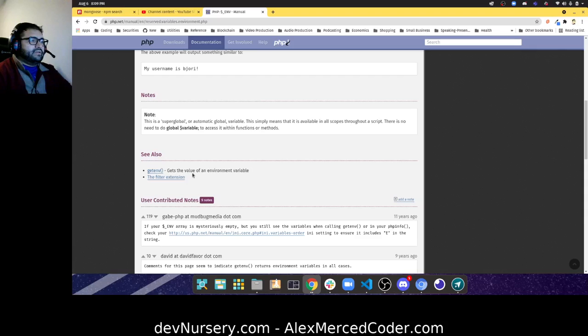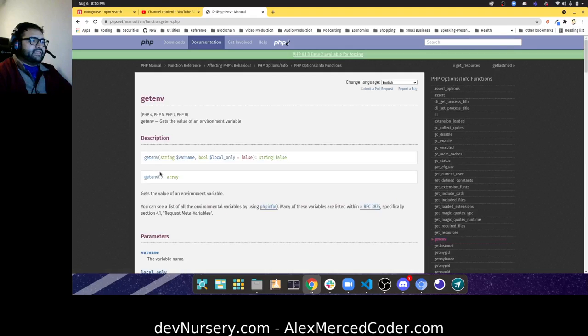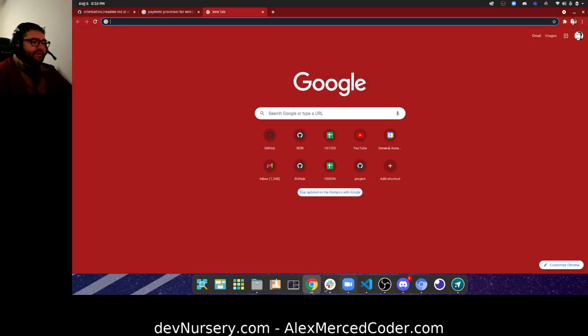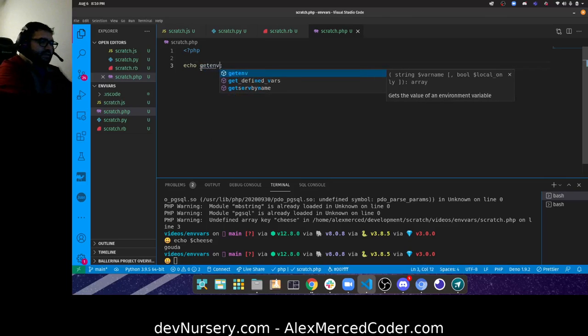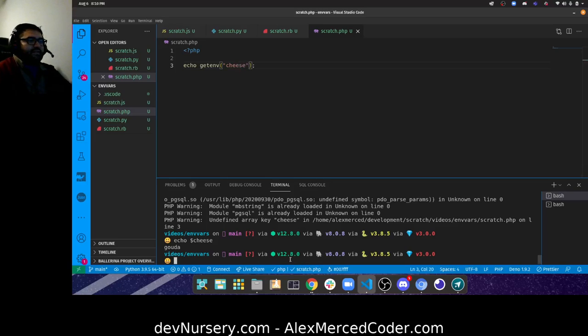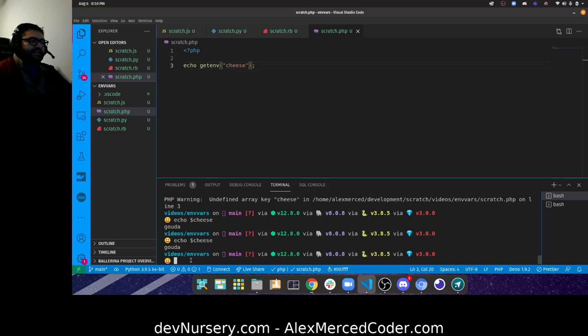Cheese. I think we need to use this: getenv. Okay, getenv gets the value of an environmental variable. So getenv string. Yeah, okay, there we go. That's what I'm looking for. In VS Code, getenv cheese. Let's see here. Does that give me what I wanted? Yes, see, there we go. We accessed it. Okay, let's try Perl.